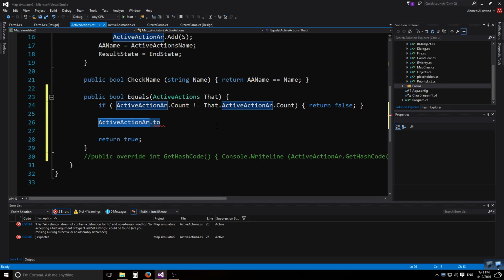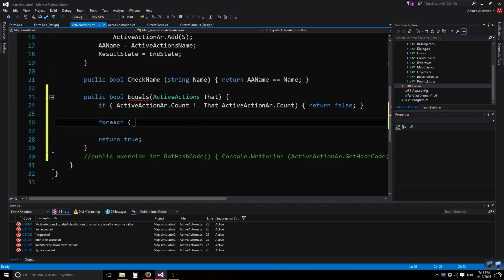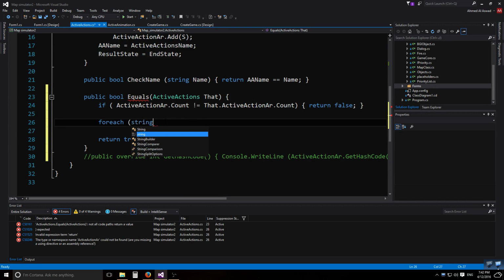I know 1 second is much bigger than 1 millisecond and much bigger than 5 milliseconds, but yeah. So, we will try to make it a little bit faster. For each, let's start with this one. Active action array, okay, and what am I saying? String is in active action array.